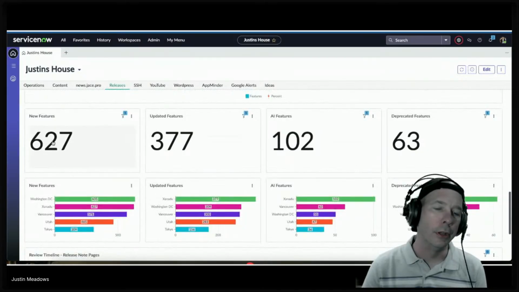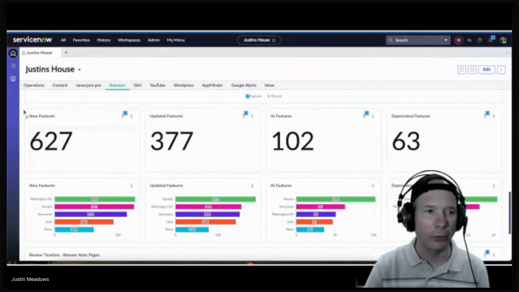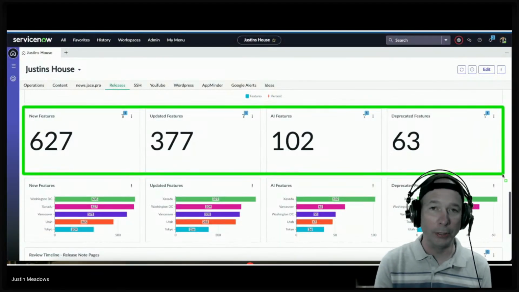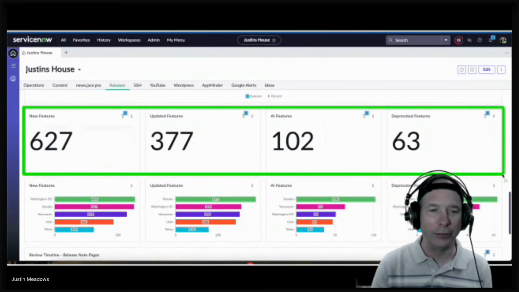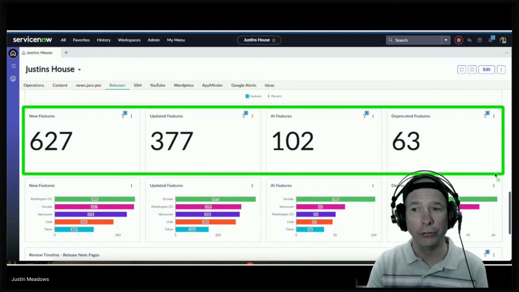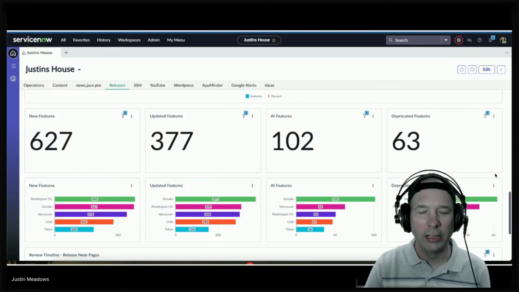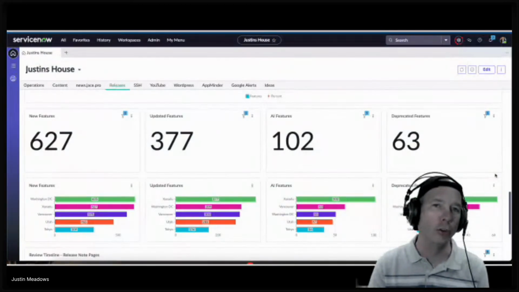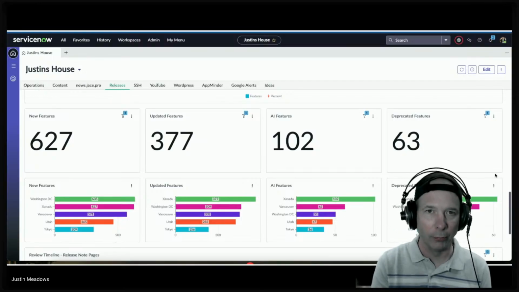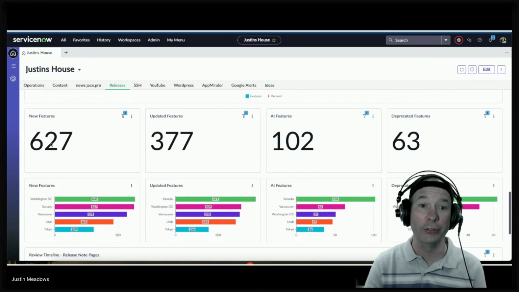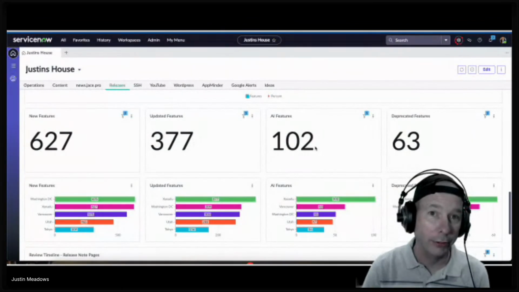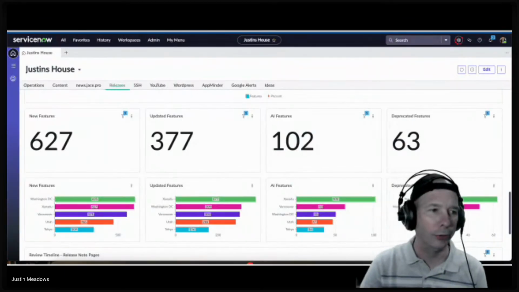Then I can see, well, I actually used AI to do this. So these categories on the screen here, I sent them off from my PDI to OpenAI and gave it some instructions to analyze whether this is a new feature, an old or updated feature, an AI feature, or a deprecated feature. And so I was able to quickly get these categories. Now I don't have 100% confidence that those are 100% accurate, but they're good enough for me to get a sense that there were 627 new features, 377 were updated, 102 were related to AI or machine learning or predictive intelligence, and there were 63 deprecations.